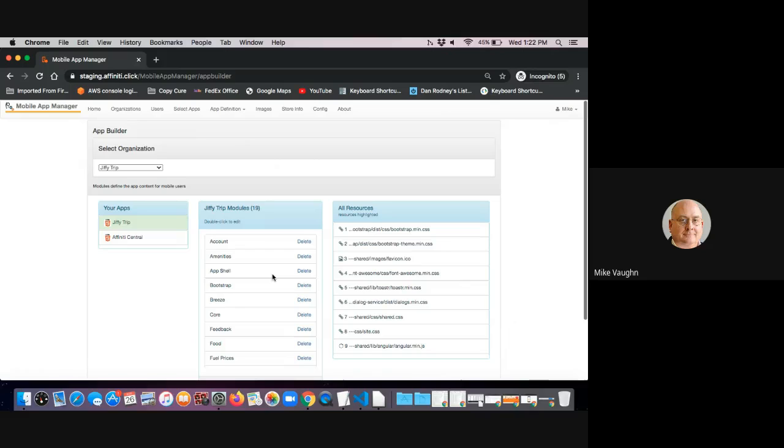So it's just a matter of going into this app builder that we put together in Affinity, and getting the right pieces and snapping them together to make sure that the retailer's app has the functionality they've signed up for when they sign up for Affinity. You can see here in the example with Jiffy Trip that we've got a module named Food for ordering, a module named Wallet for payment, and a module named Offers for offers, and so on and so forth.